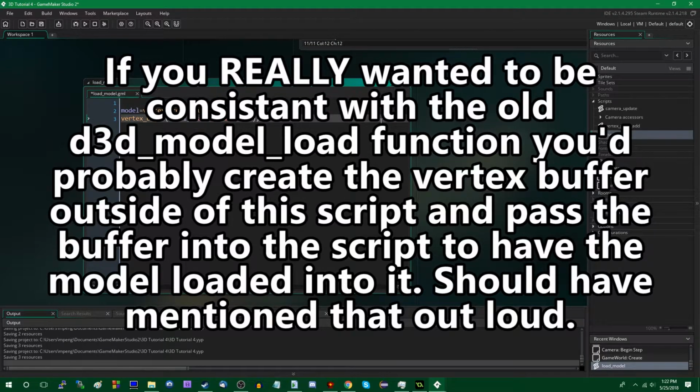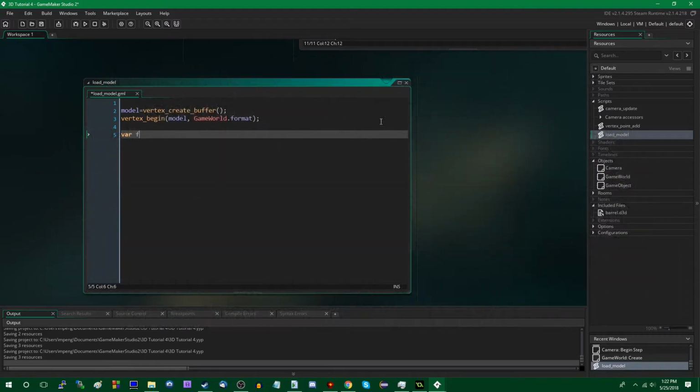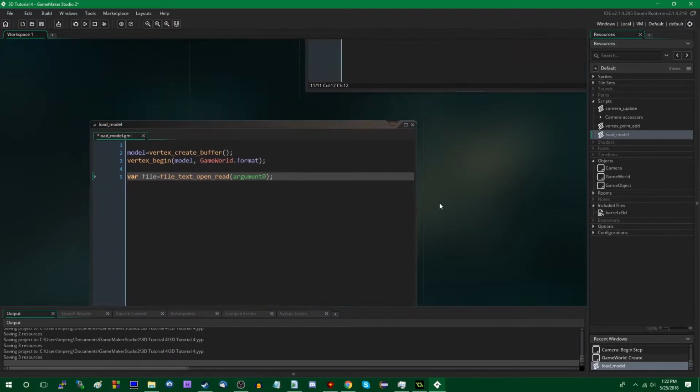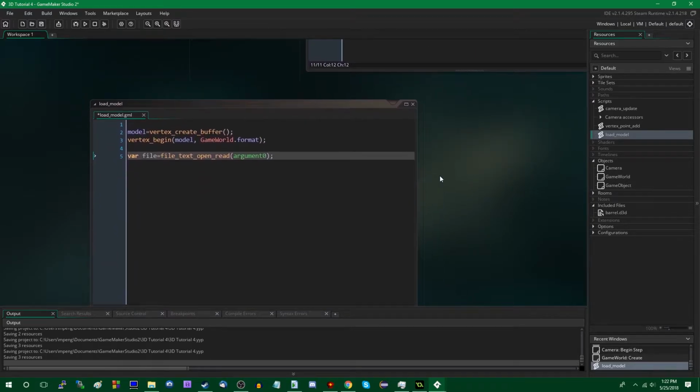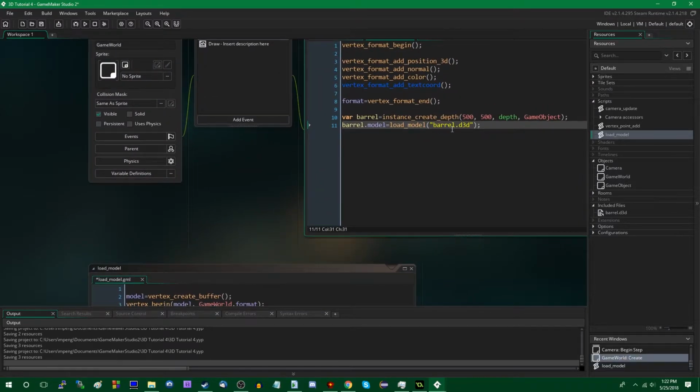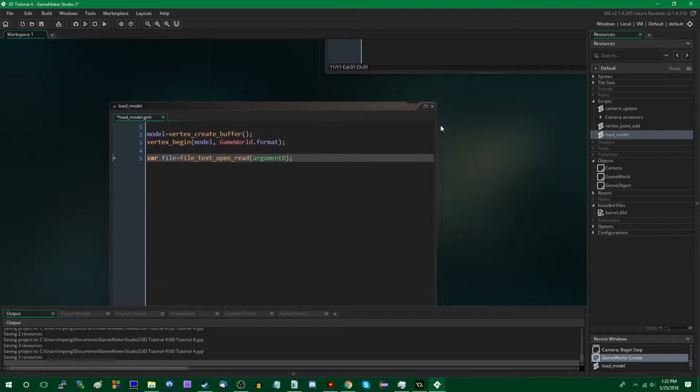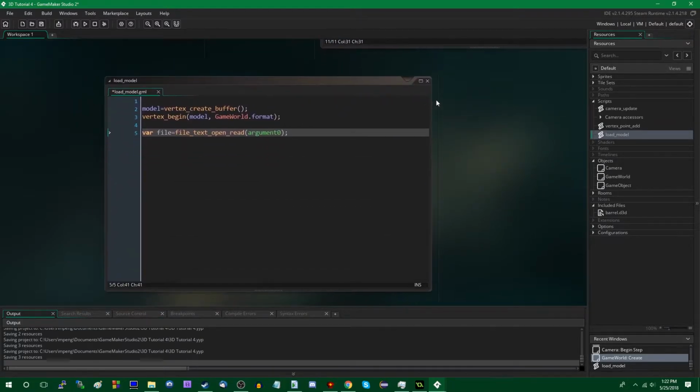Alright, now we're going to go and open the file for reading. So we'll say our file equals file text open read. And this is going to take the parameter that you passed in over here at the beginning. So that'll be barrel.d through d in my case.